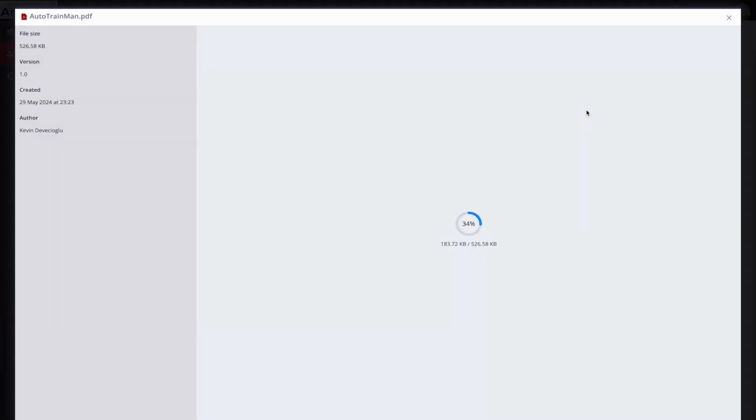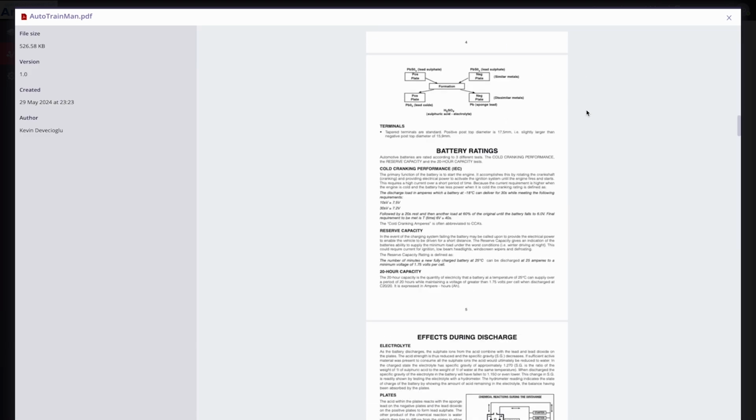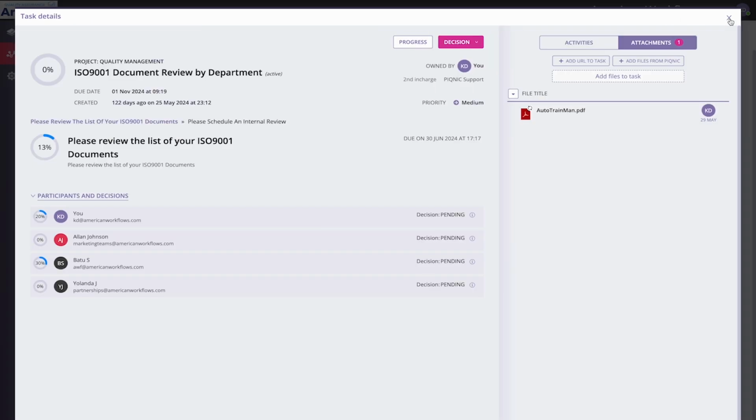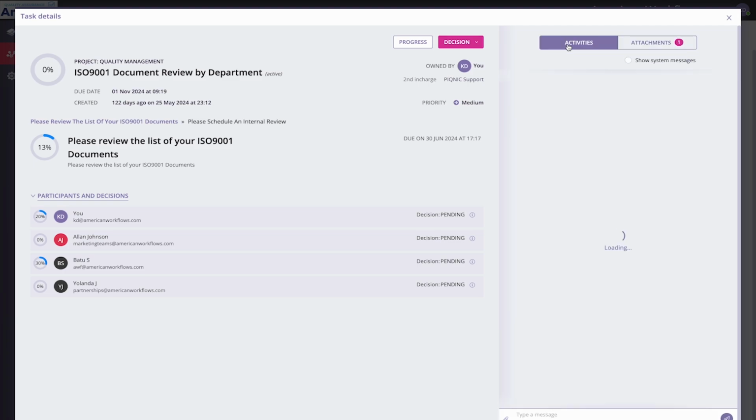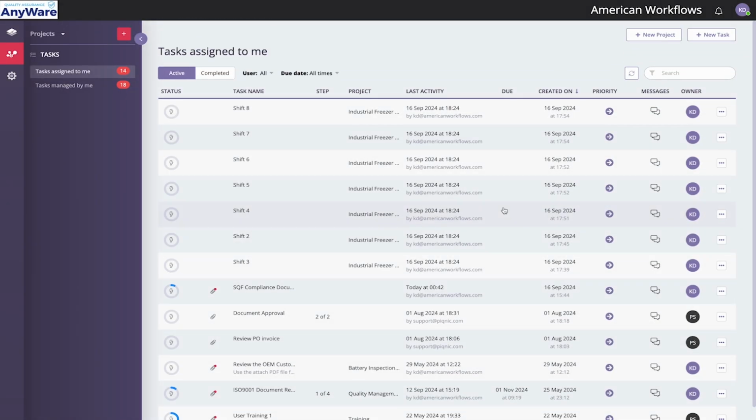So as you can see, once we click on it, we can see the document in more detail, as you can see right here. We can attach as many files or documents as we want. We can attach them by the URL or files from inside the system, or we can attach them through our local computer. All right, so this is how we can review all the tasks that are assigned to me.